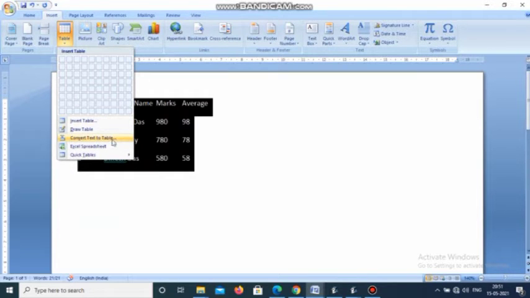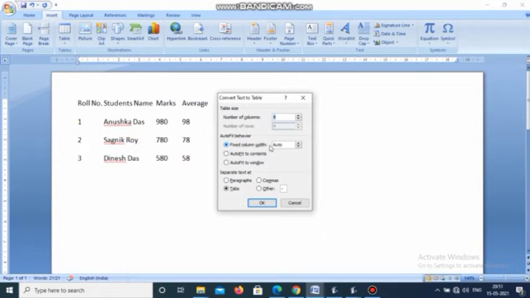Look at this here, to convert this text to table you need to select the whole text by dragging the mouse. Clear? Then go to the insert option, choose table, and look at here, you are having option convert text to table. Just click over here to convert it into table.